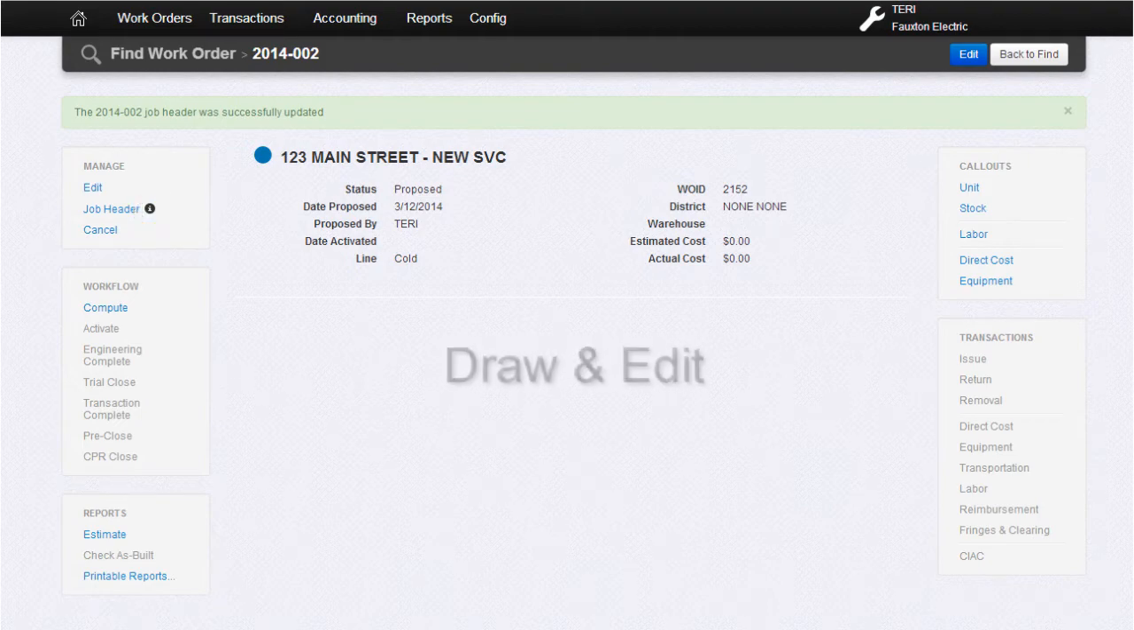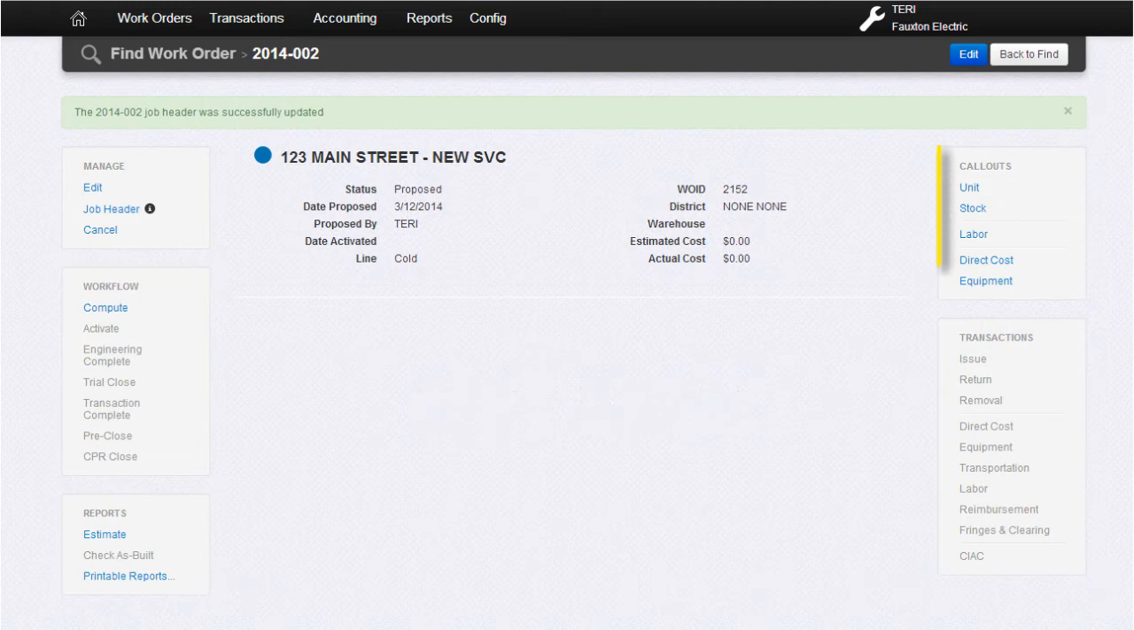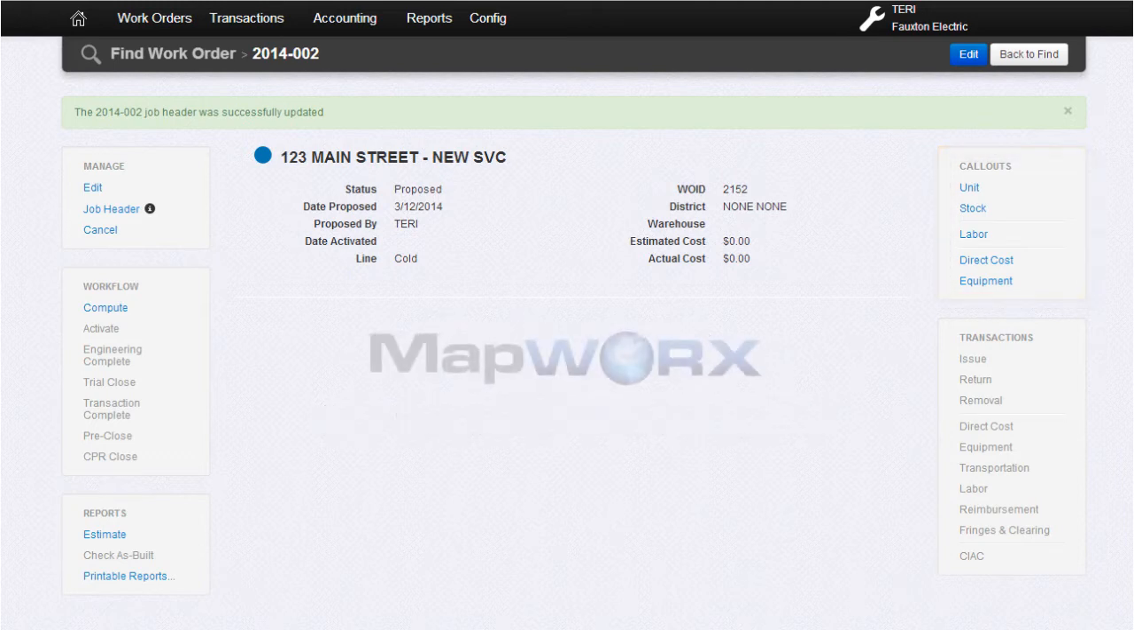Our next step, draw and edit. For our sample work order, we're going to install a 35-foot pole. We'll begin by adding construction units. Plantworks provides 2 ways to add your unit callouts. The most efficient option is to use another member of the Terraspatial software family, MapWorks.